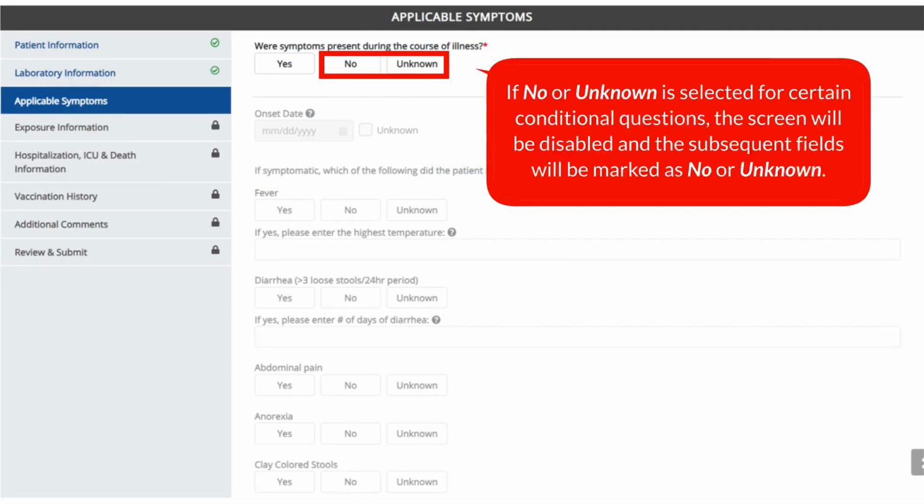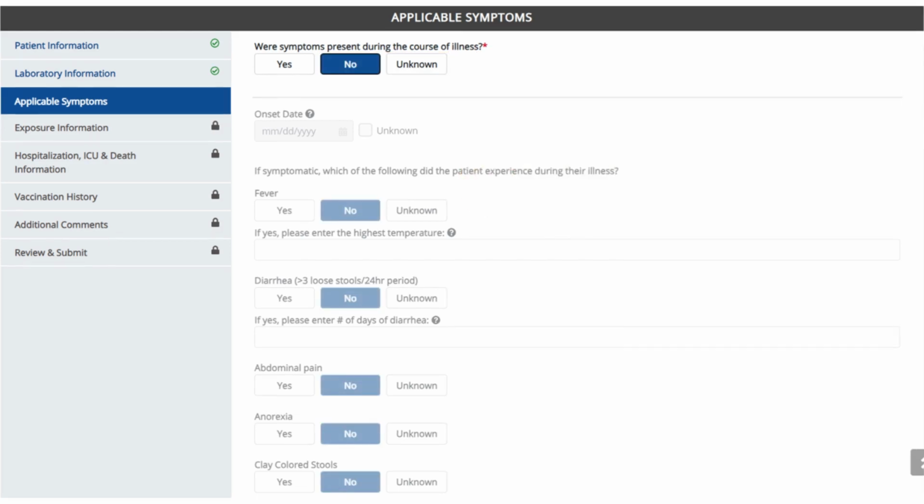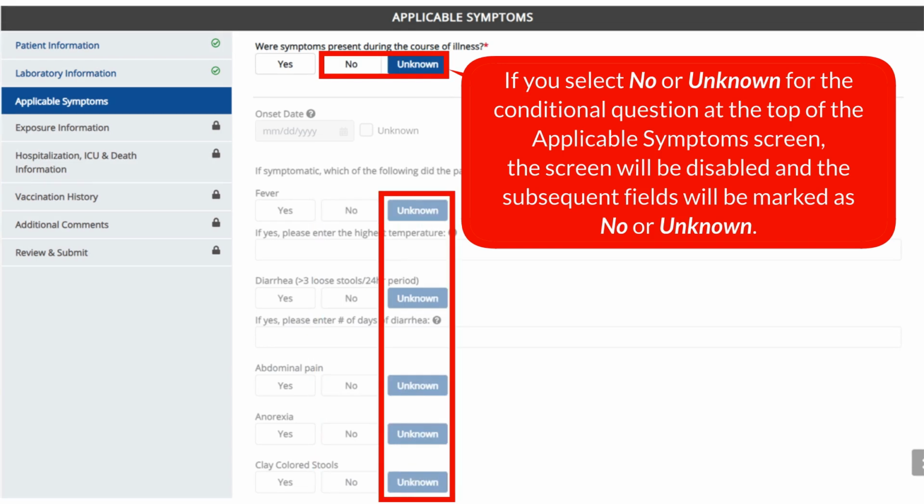Additionally, if No or Unknown is selected for certain conditional questions, the screen will be disabled and the subsequent fields will be marked as No or Unknown. For example, if you select No or Unknown to the conditional question at the top of the applicable symptoms screen, all subsequent fields will be disabled and labeled as No or Unknown.